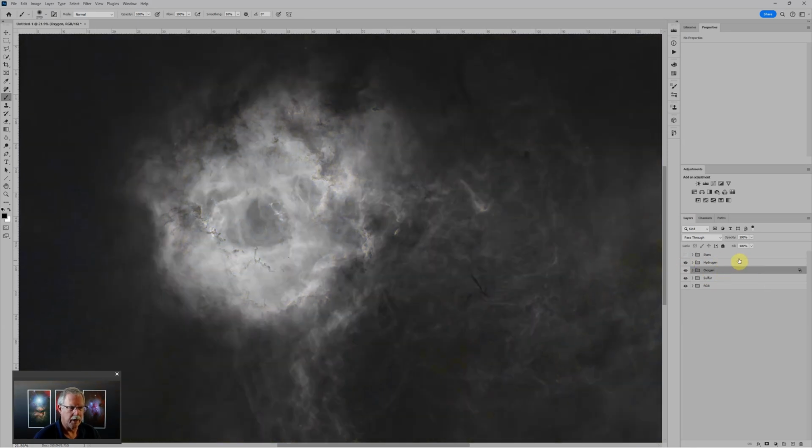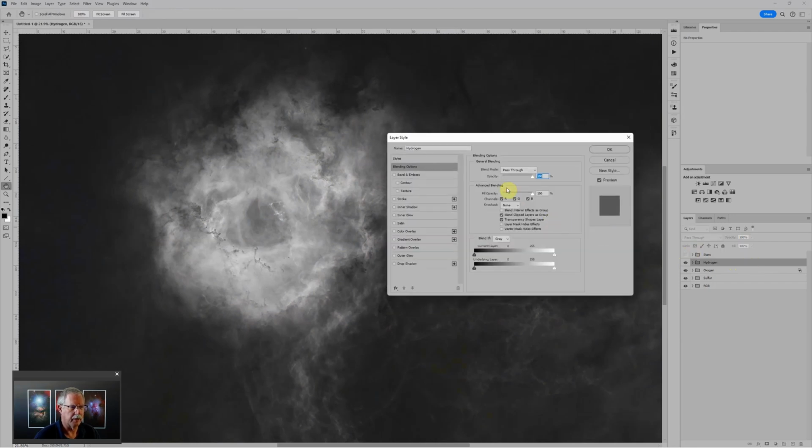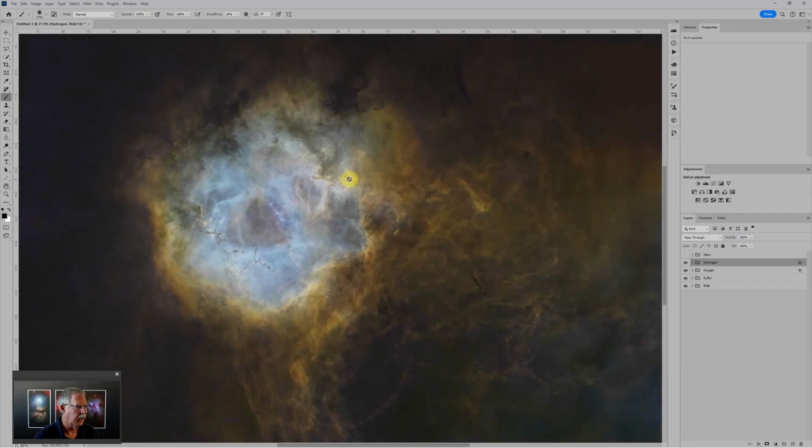Now we can go to the hydrogen and do the same thing. The shortcut to get to that advanced blending options dialog is to double click on the layer or the layer group to the right of the name, and that'll bring up that same dialog box. We want hydrogen to be green. Click OK. And just like that, we now have our SHO Hubble palette image of the Rosette with sulfur providing the red, hydrogen providing the green, and oxygen providing the blue.